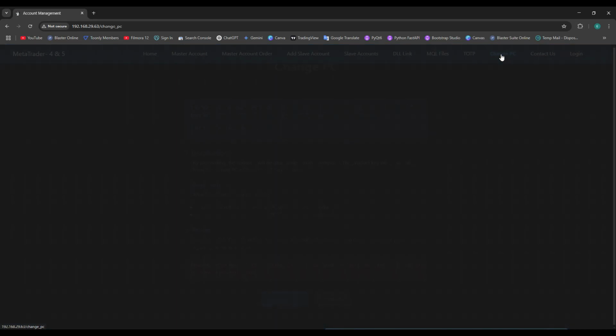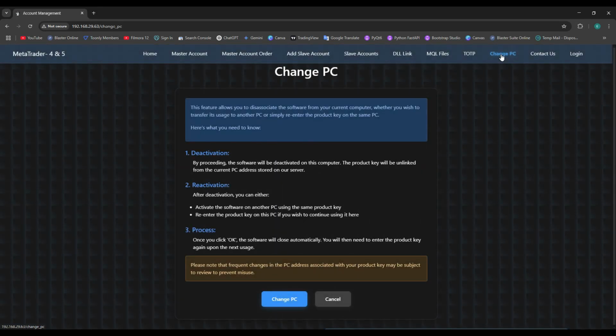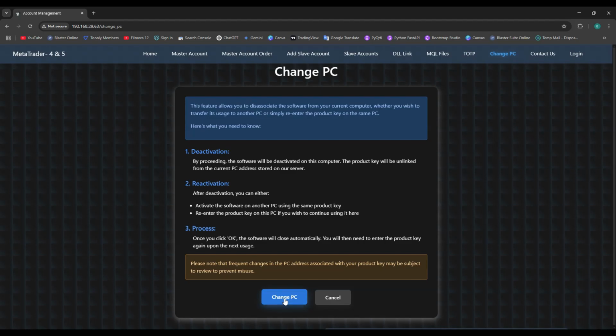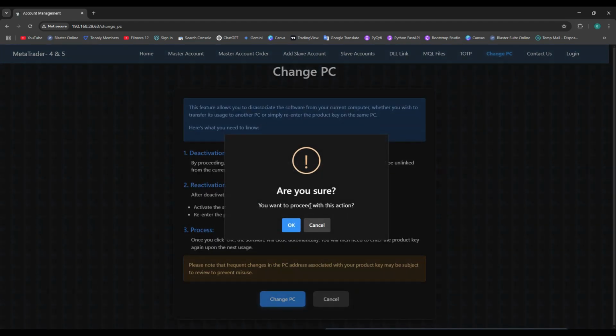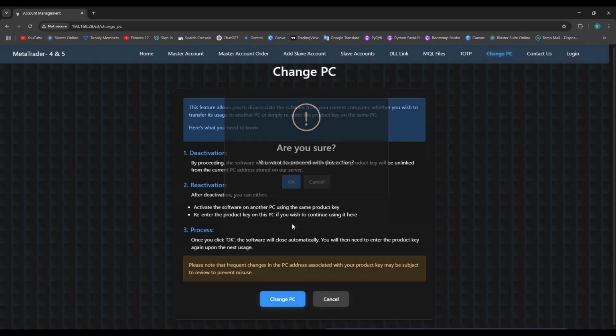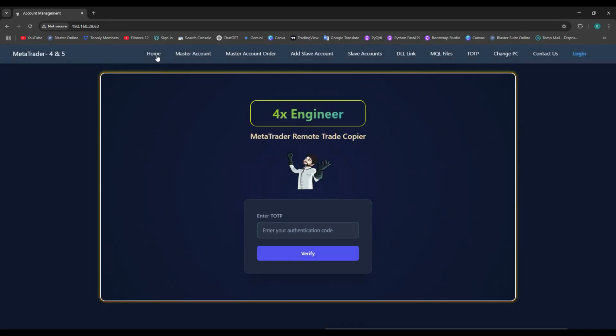Then comes our Change PC. So let's go to Change PC. Change PC is useful for us when we want to install the software on a PC other than this one. First, we have to do Change PC, and then we will install the software on the other PC. Then we will be able to use this software on the other PC because there is a restriction of installing one software on only one PC.